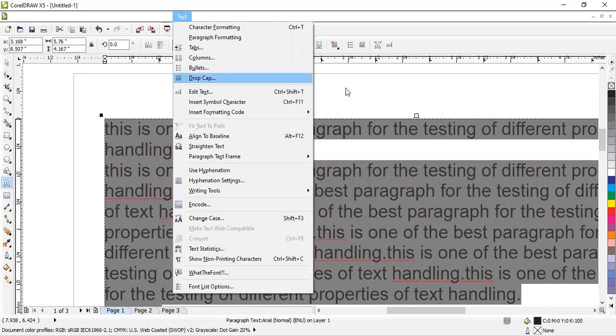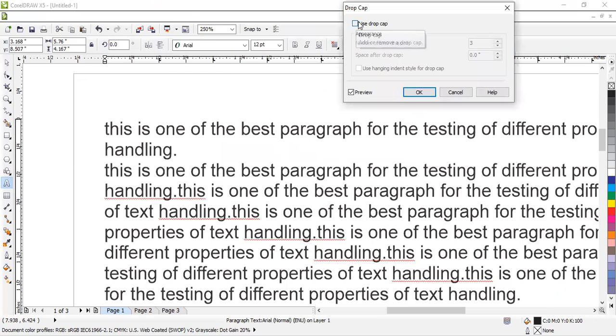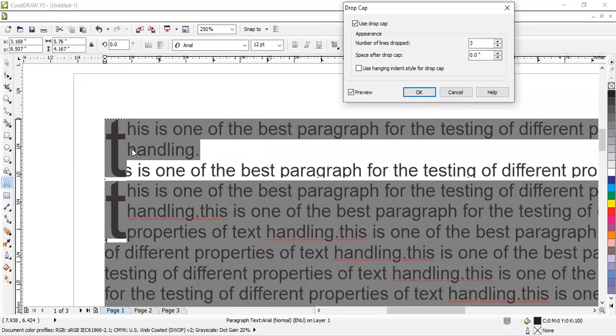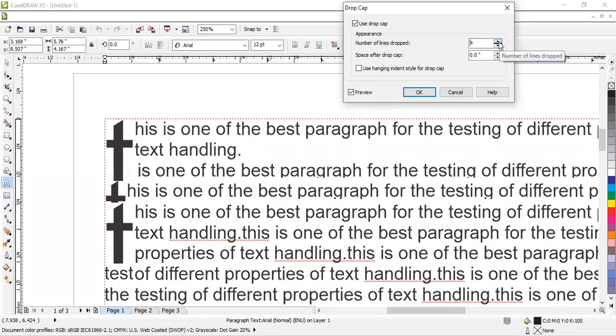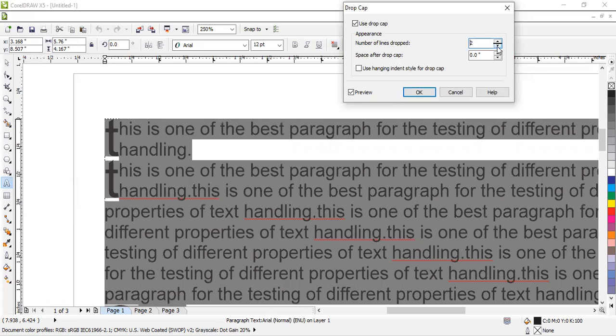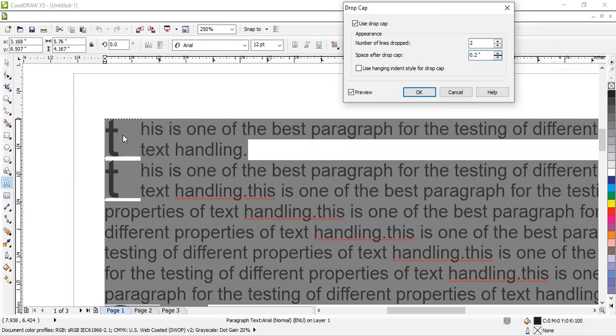So here we have the drop property. Just tick this box, and just see there. Here the first letter is more than 3 lines, because here we set the number of lines, drop 3 lines. You can increase the number of lines like this, and you can decrease the number of lines like this. Usually we see this type of format in newspaper. And if you want to give some space after the drop cap, just click here, the space will increase here. Okay, and click on OK.